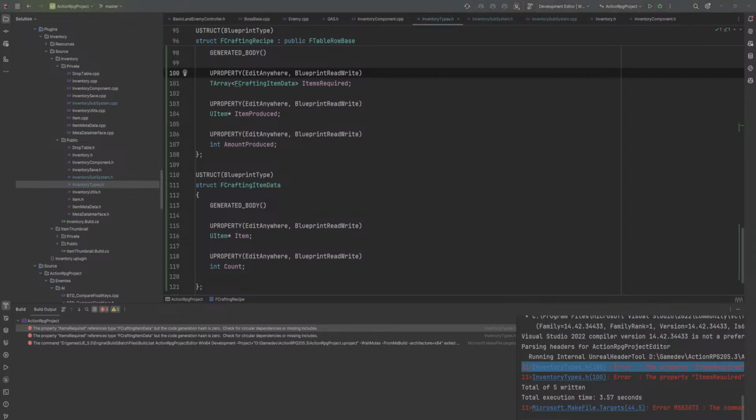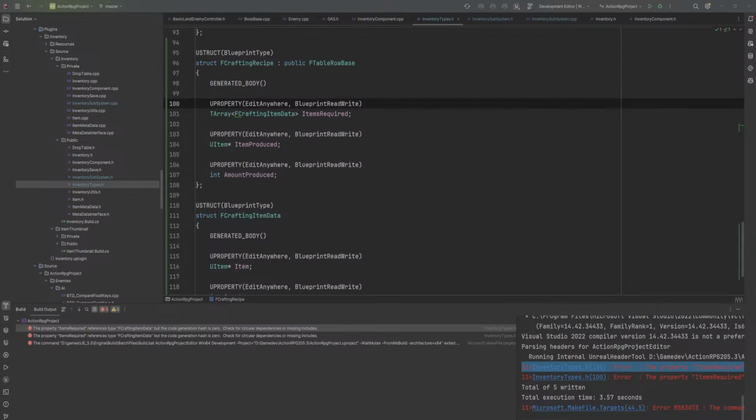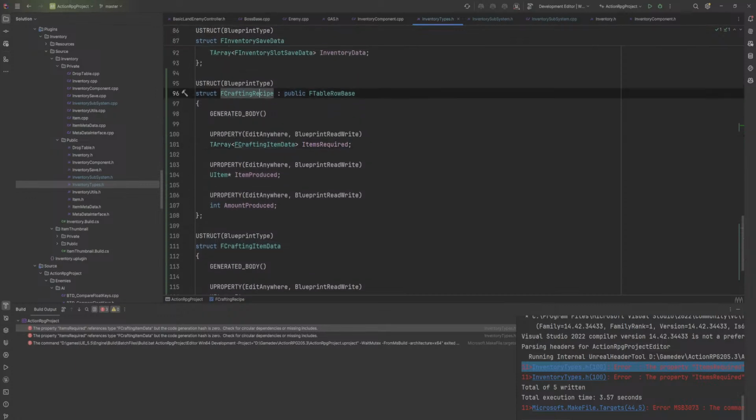I remember something about this. I'm just going to ask ChatGPT, because I think what it is missing might be just the equal operator, because otherwise arrays need to be able to compare items to figure out if they should be added or added as unique. Check for missing includes. I doubt that's it. They're in the same file. Check for circular dependencies. I mean, this depends on that, but not the other way around, so that surely isn't it. Ensure they're both USTRUCTs. They are.